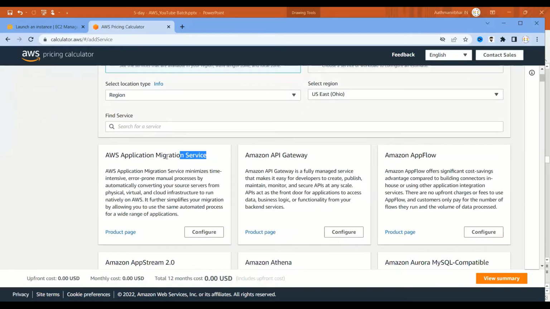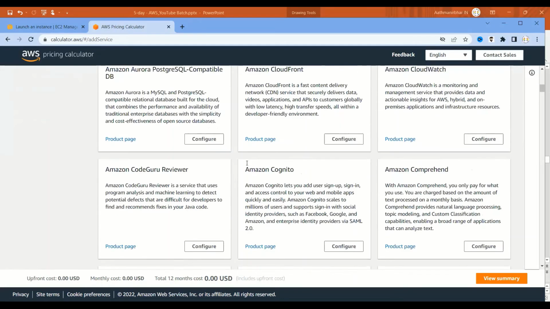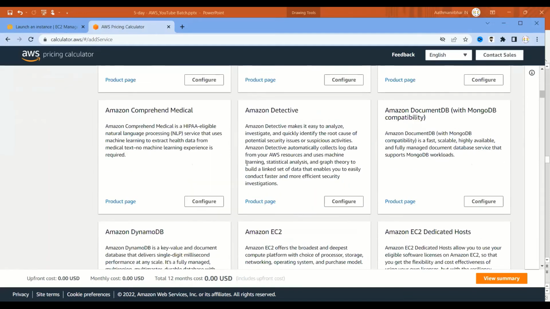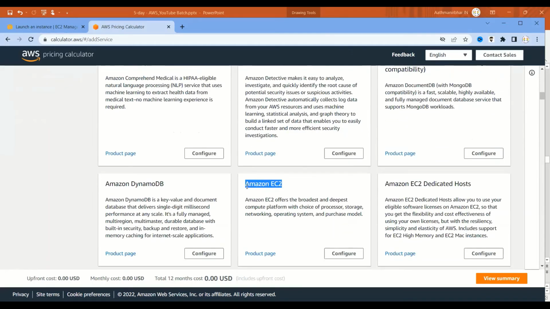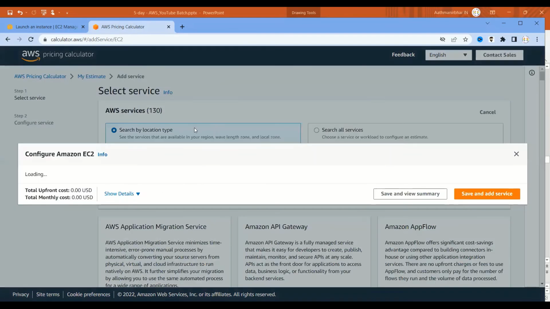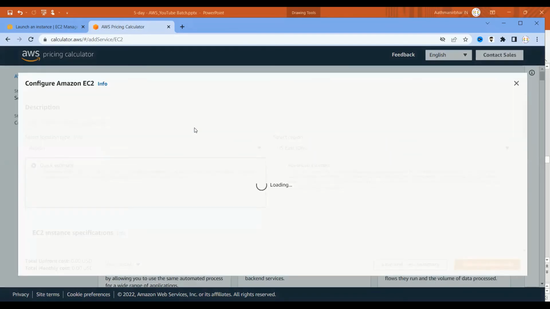So here you can see there are so many different services that are available in AWS. For any of these services, you can pick and you can do the estimation. In our case, since we want to build a virtual machine, we will straight away go to Amazon EC2. Okay, we will configure a virtual machine and we will check how much it will cost.